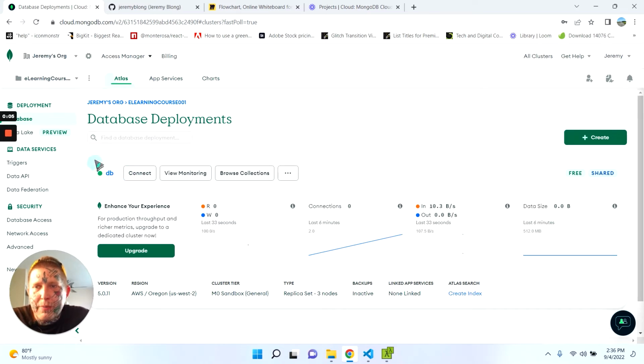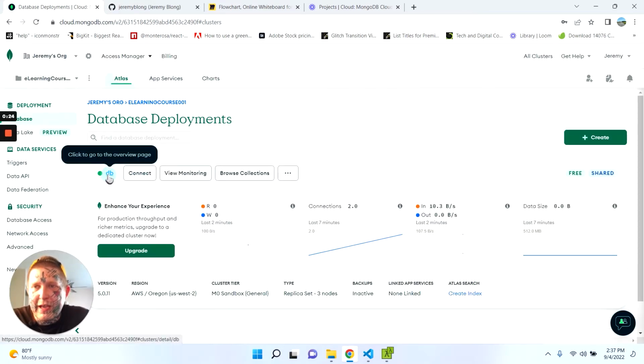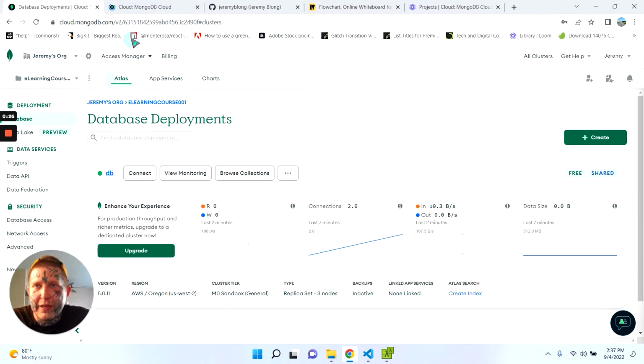So if you want to bypass this and just connect via the string, you can just click the connect button right here. That'll take you to this view where you would select the second option, and that'll prompt you for whatever technology you're using and different ways and means to connect. I'm going to circle back to that, but first we're going to click the actual database.